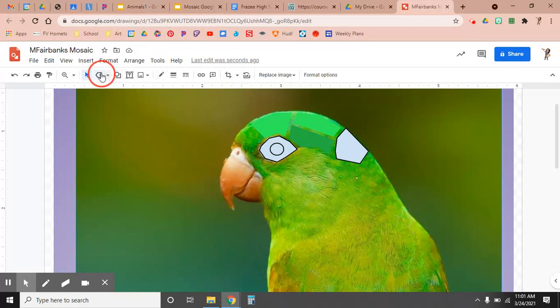Now, when I want to keep drawing again, I just click on my polyline and notice that I'm not filling this entire shape, like his entire beak, with one shape. I'm going to use a couple of them. We want that mosaic look, so it looks like it's broken up into different little glass pieces.